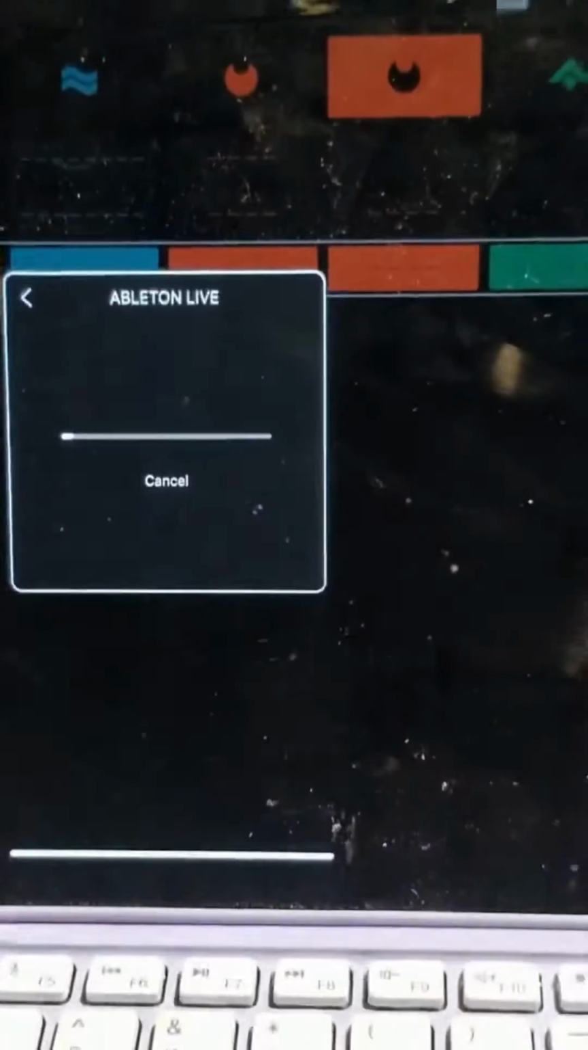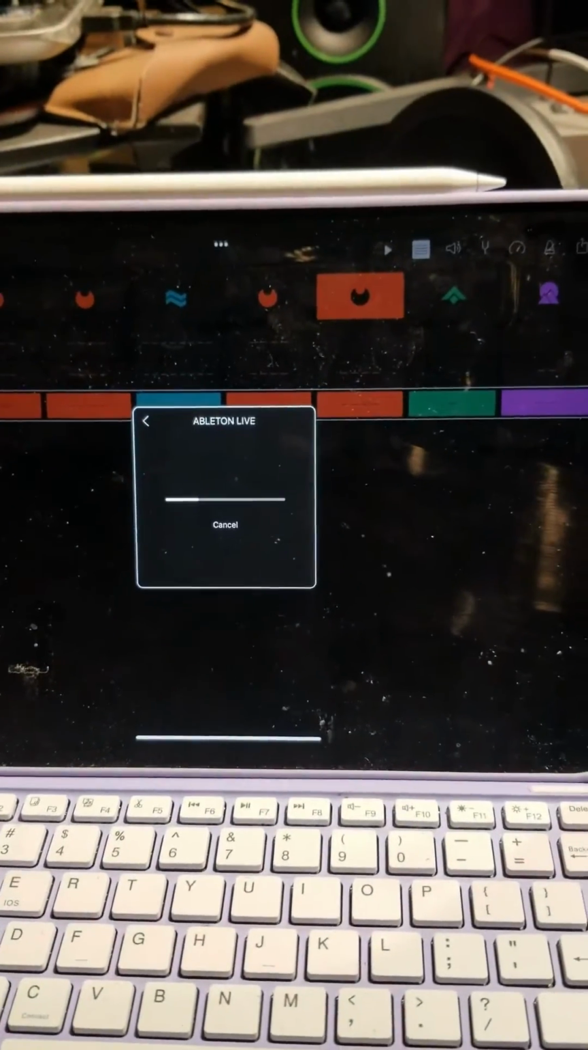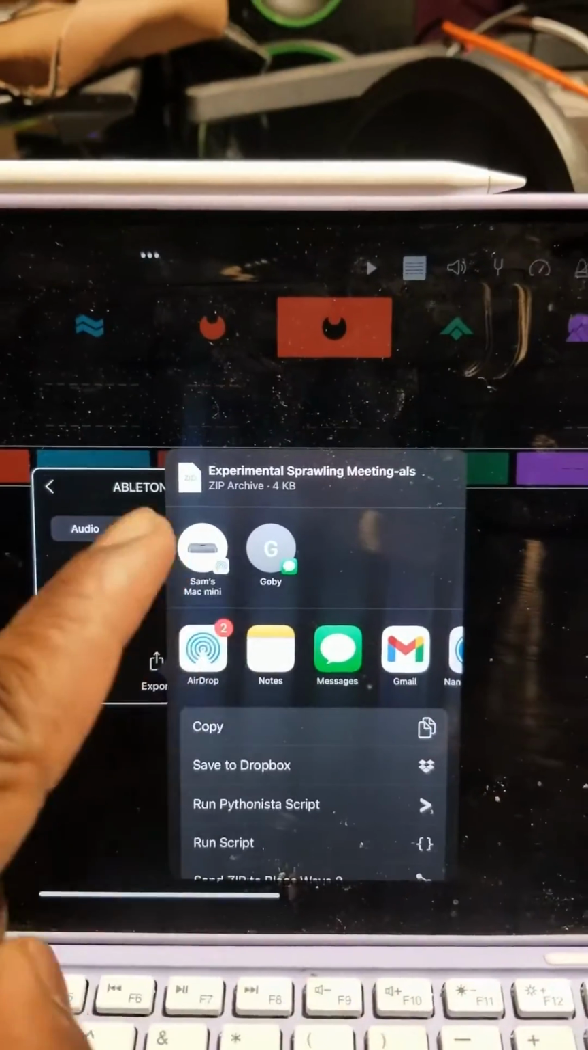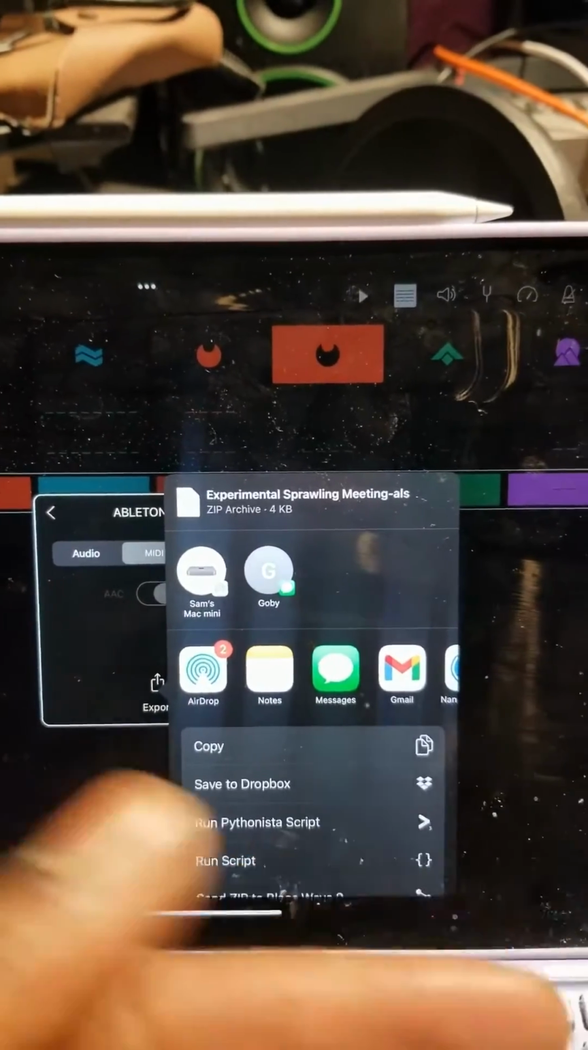To send the MIDI, I tap on the export, and it's going to export directly as a file. Once that's exported, I can easily share it through AirDrop. I can also email it to someone, send somebody a message with it, and this is what it looks like.